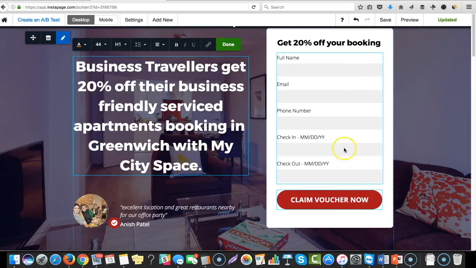And then if you look at the form here, the call to action is claim voucher now. And I'll show you why I've put claim voucher now. It's because the ad that we're going to create will say a voucher to claim 20% off their booking. Now 20% is a lot of money to a lot of business travelers. If your accommodation is £100 a night, 20% off means that they're paying £80 a night, and that's a huge saving. But it also works really well for you as the provider, because that booking is direct.